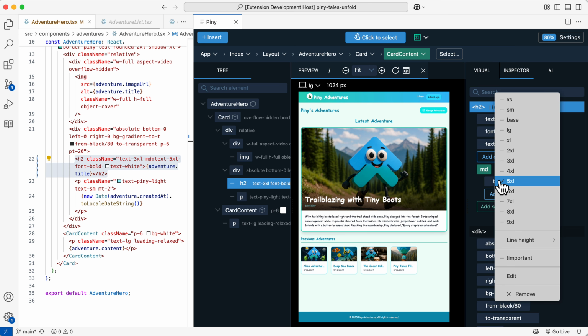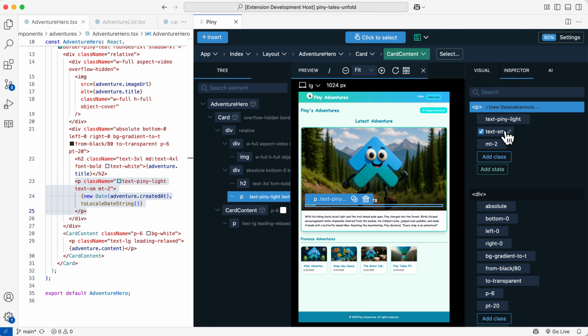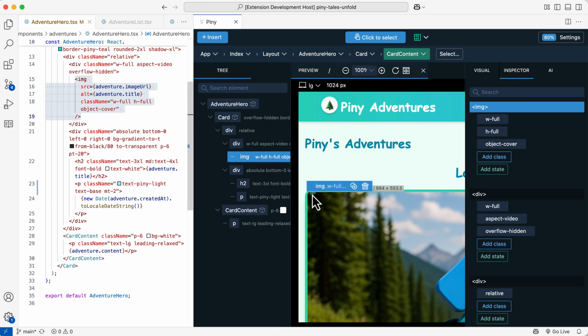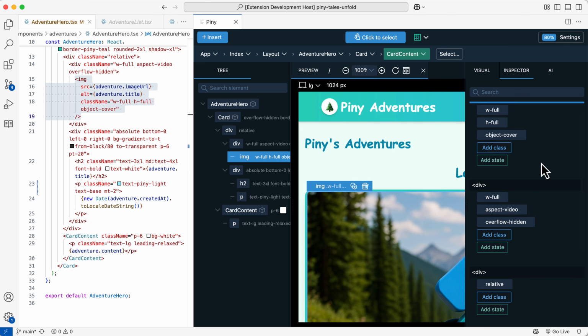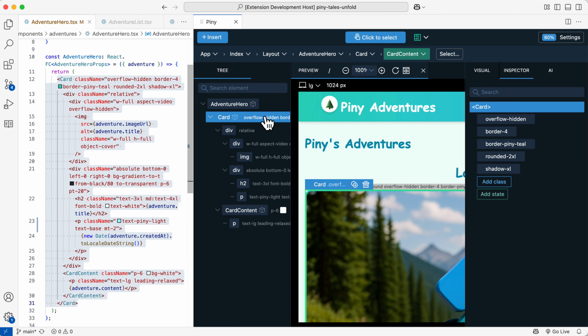So let's make it, I don't know, a bit smaller. And then the date could be bigger. What else can we change? So let's go to 100%. And yeah, we can make this maybe more rounded or less. So we have to find where it is defined. So see here we have the card component. And here our card component has rounded.